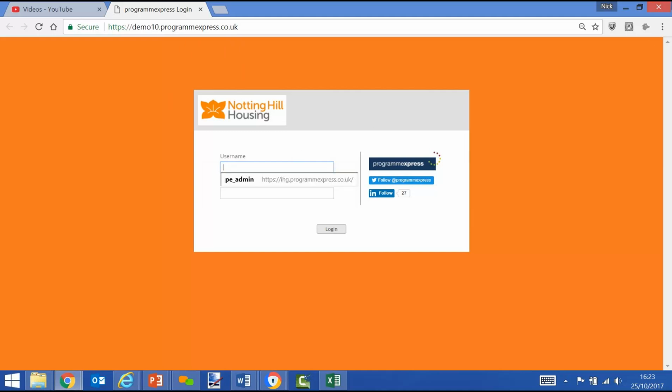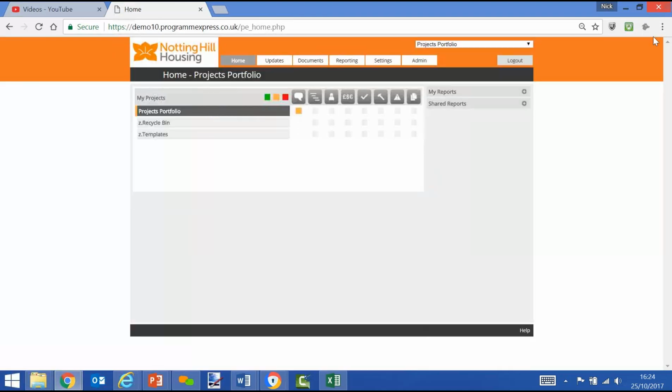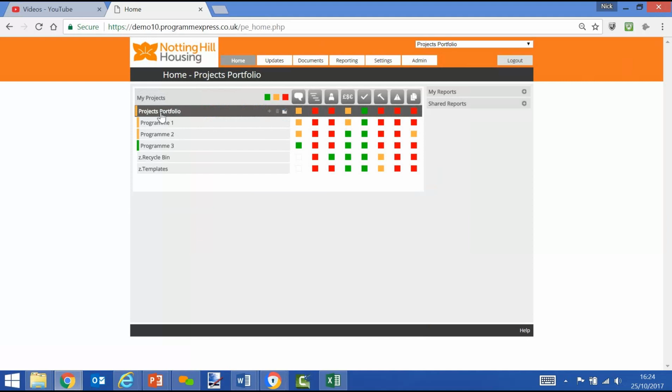So if I log in as administrator, in ProgrammExpress you can be an administrator, a write access user, or a read-only user. Logging on as an administrator means that you can see all the projects and modules, and it will take us into what we call our home screen. As an administrator view, with access to all projects and modules, you'll see we're using your colour schemes, but from the home page you can see and do most things.